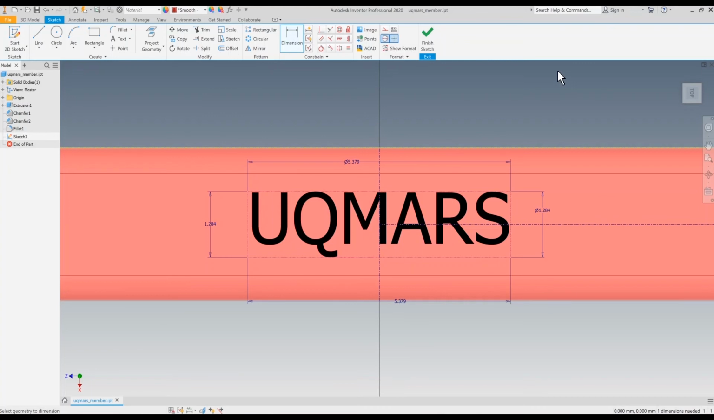Just a quick note, you have to roughly position the text in the middle, because if you were to just do the dimensions straight away and your text was off-centered, it might set the distance from the text to the center line by your diameter rather than setting it to be equidistant from the center line.